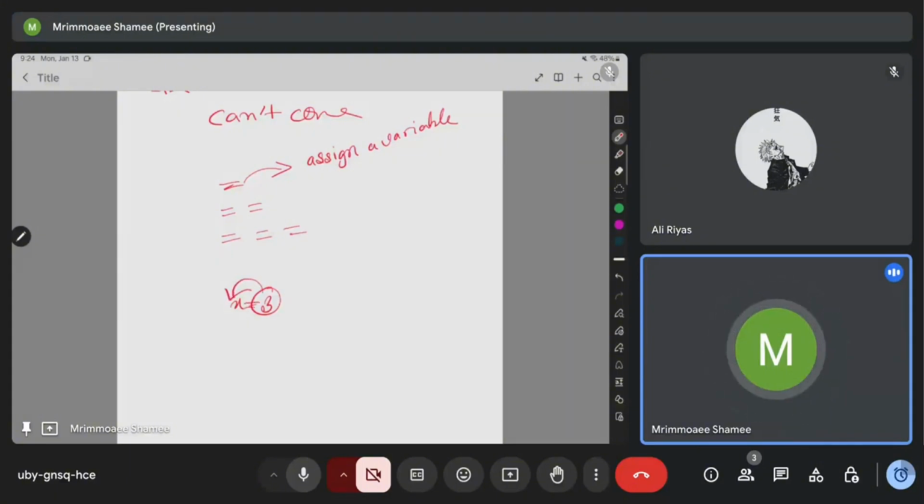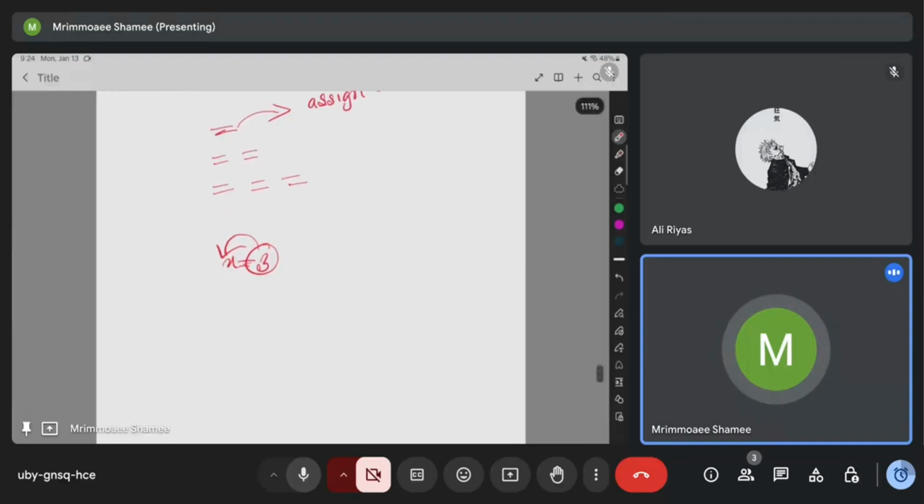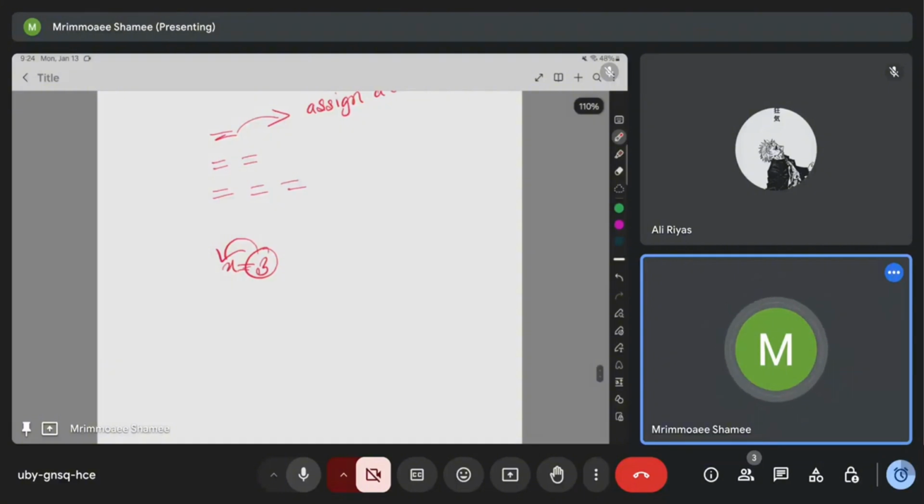Now, when we are checking something, suppose in an if we are checking either the color is red or green, we are not storing it. During that time, we use double equal. x == 3 means we check whether the value of x is 3 or not. Is it true or false? So that one is called double equal.